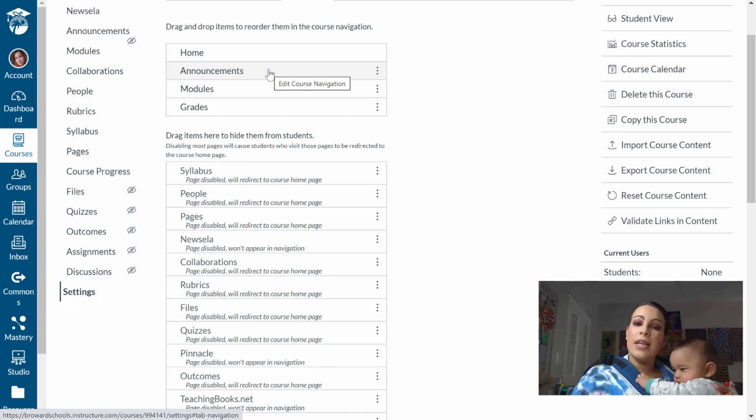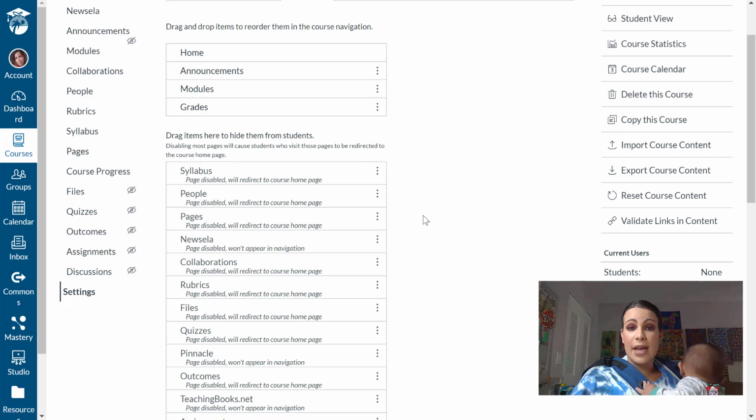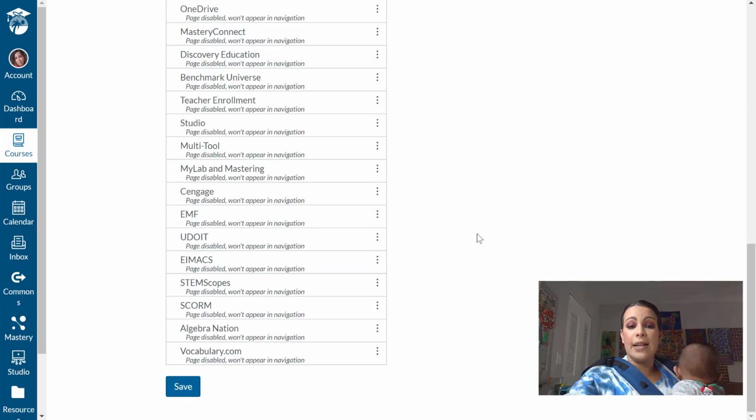But just make it easier for students to go and find the actual course information that you want them to see. You don't want them to get confused by a bunch of other tabs that are going to lead them to a bunch of strange places. Anytime you edit the navigation, please go ahead and click the save button so that it saves your progress.